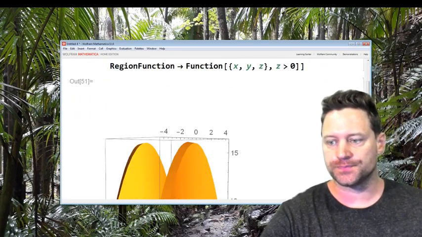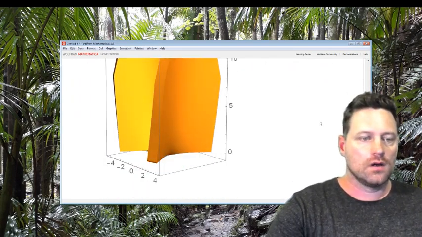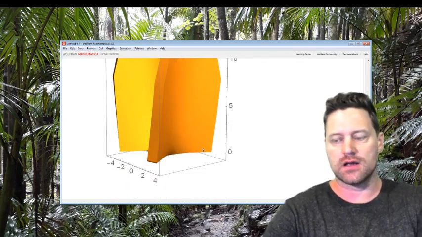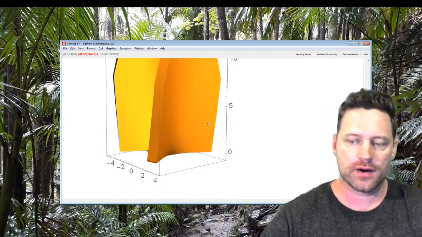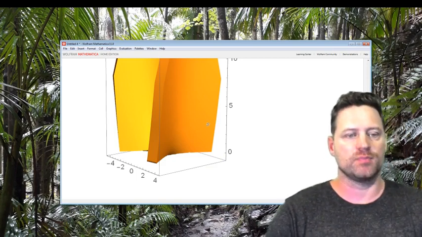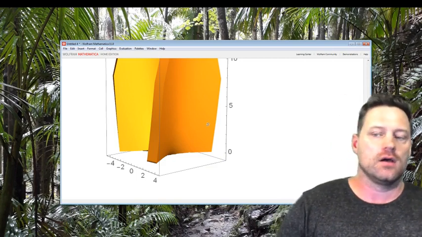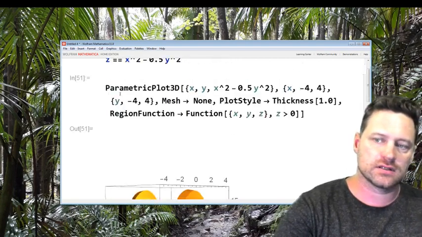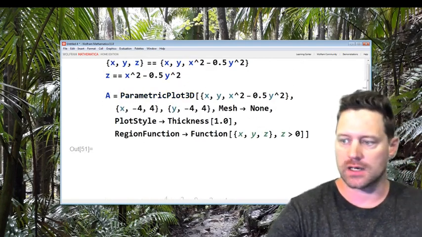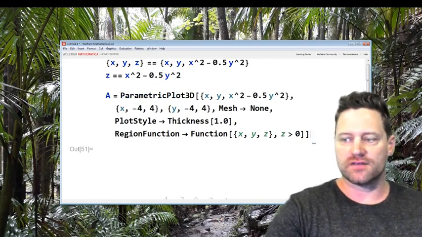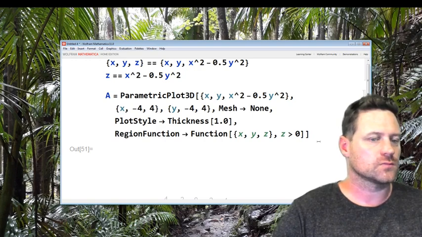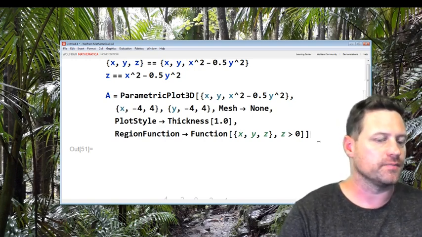Shift enter. Okay, so it seems like I've cut off this surface where z is equal to 0 or negative, and I'm just illustrating the top of that. Okay, now this is called the letter A, which of course you can do in Mathematica. You can give that object a variable, or associate that with a variable.